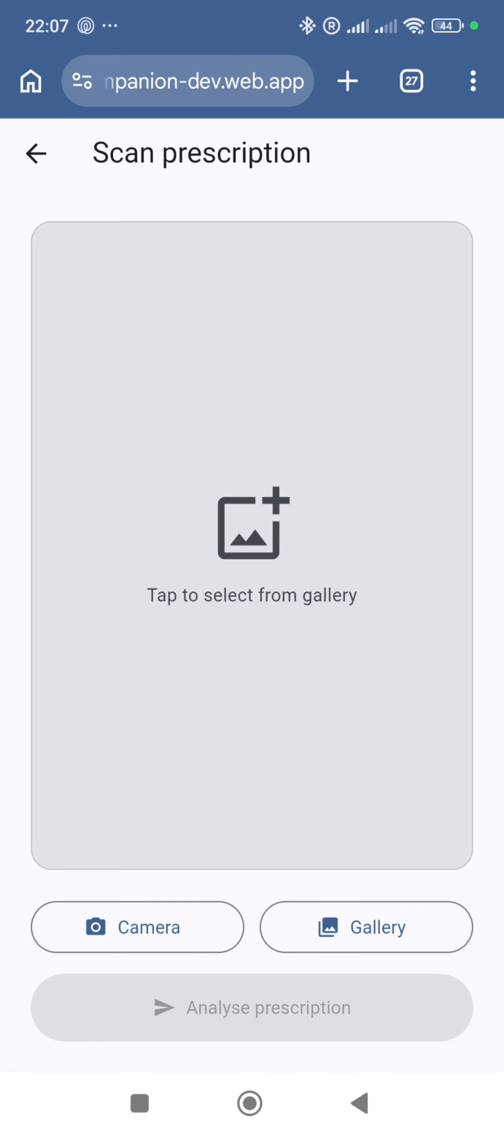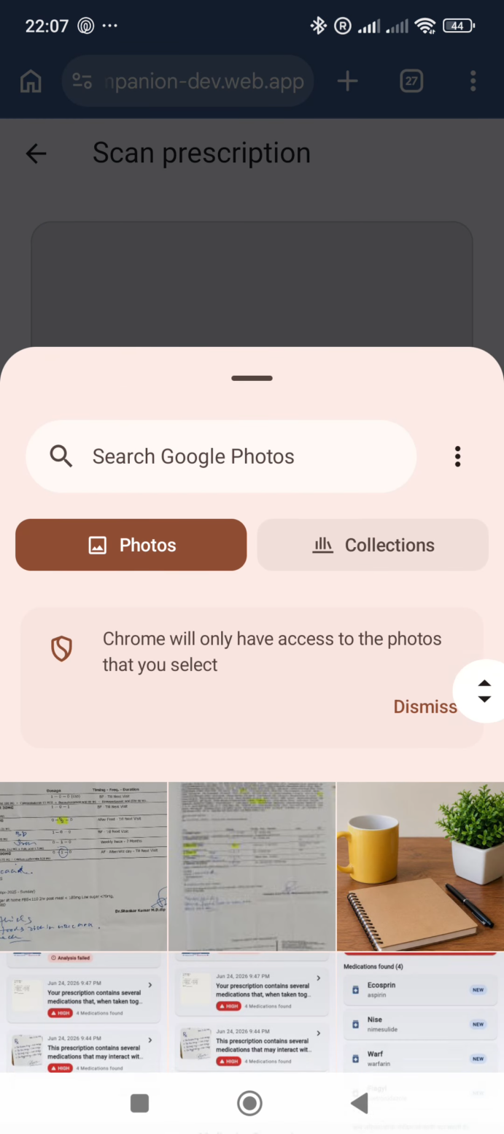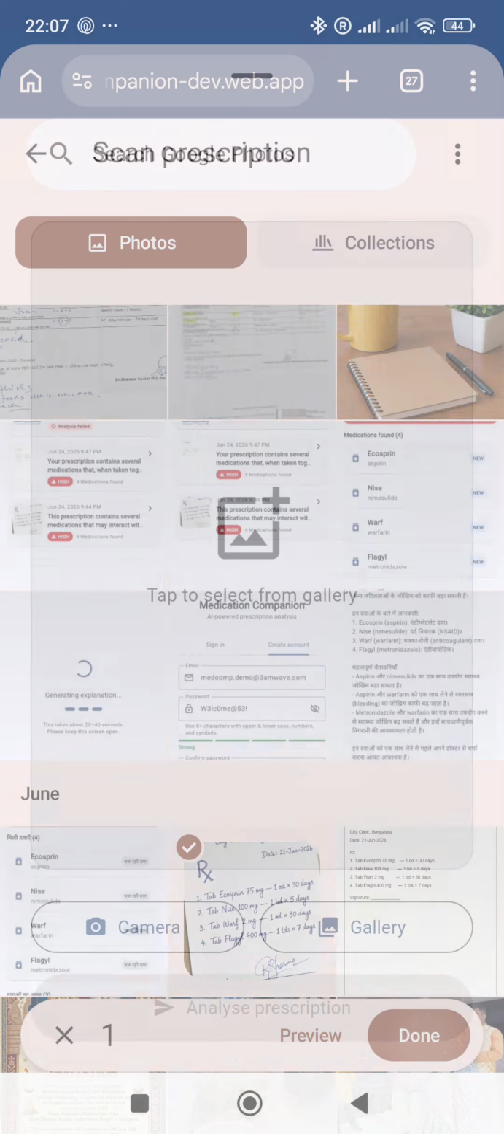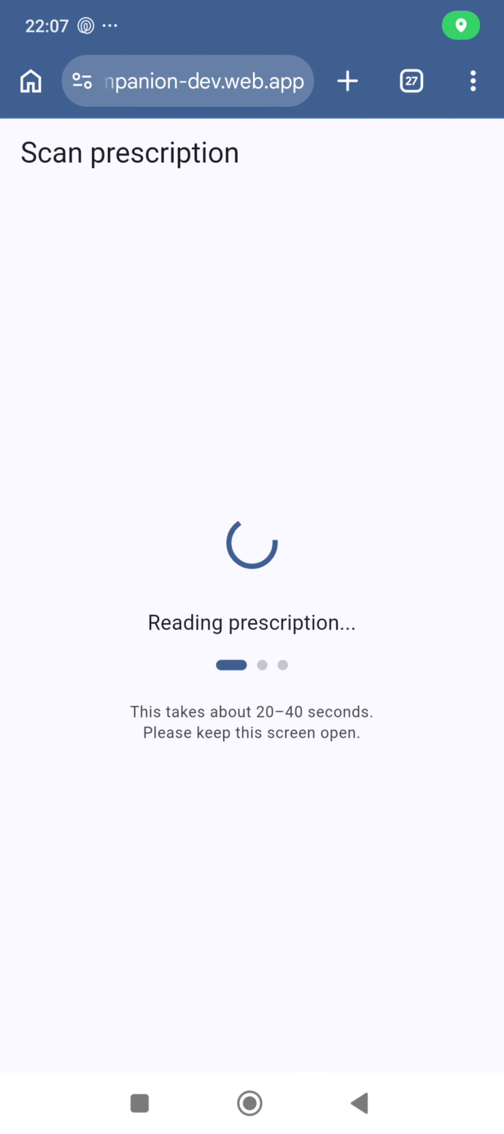They can either use the camera or gallery. For the demo, I will choose gallery and I will pick up a sample prescription. So let's take this and let's analyze this.